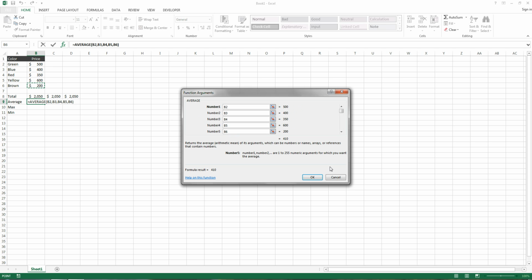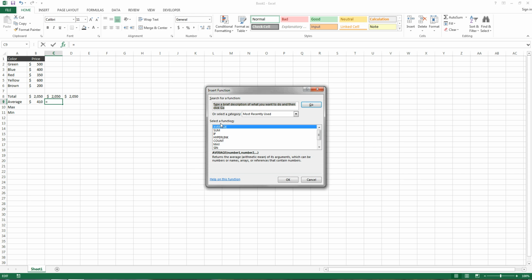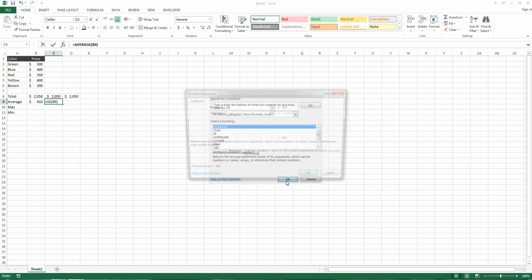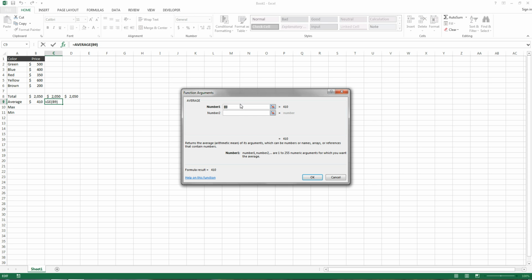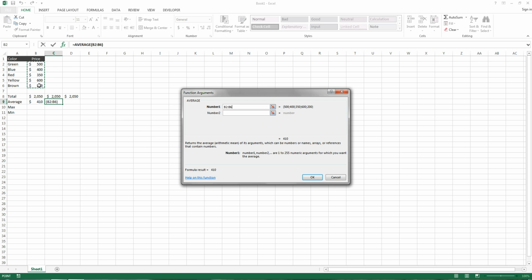And then we go push OK, and that will give us the average. We'll do it a different way here. We can go back up here to the functions and select average, and then in here we want to first make sure we erase what's written there, and then just click and drag all of the data that we want to average.